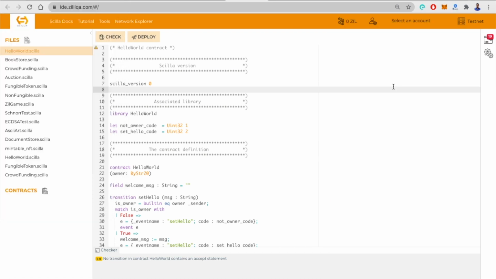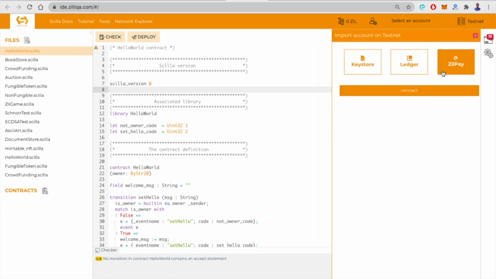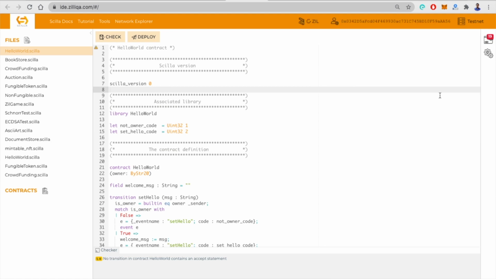Now when you come to the IDE for the first time, you'll be given an option to select an account, and I recommend you import an account using ZilPay. So you can click on ZilPay here and connect, and you'll be connected to the ZilPay wallet, and then you can straight away start deploying contracts and sending test transactions using ZilPay. It's a very smooth developer experience.